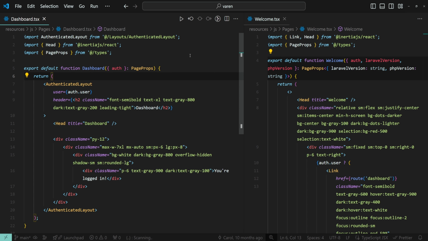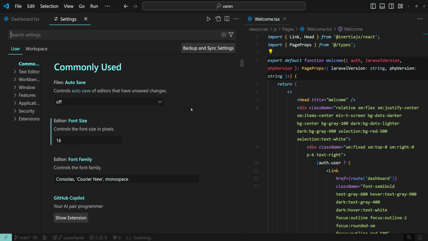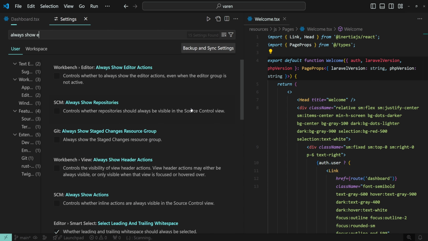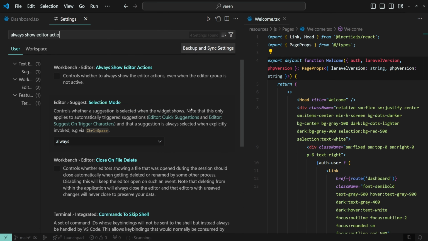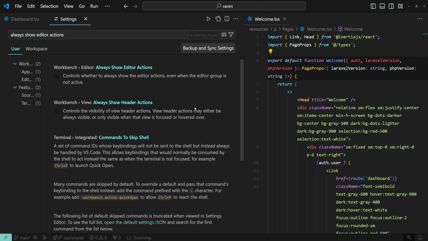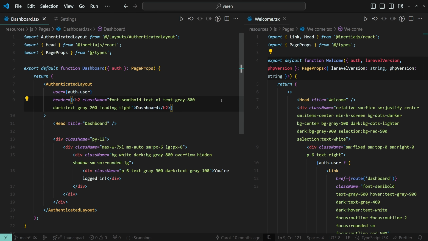Let's find out. Open the settings panel by using Ctrl and comma. Search for always show editor actions and tick this checkbox. Let's go back to our editors. And now the editor actions are always available even when the editor is not active. You can see them here.